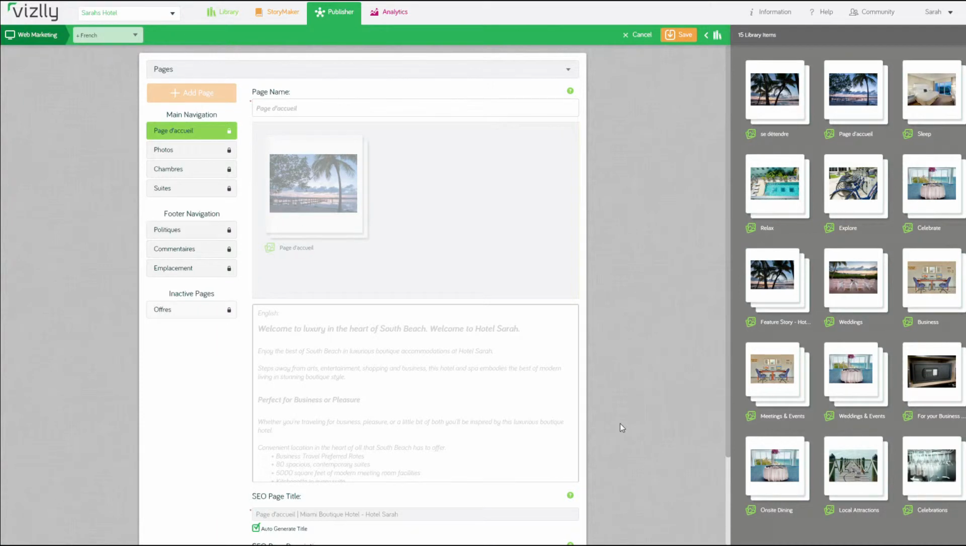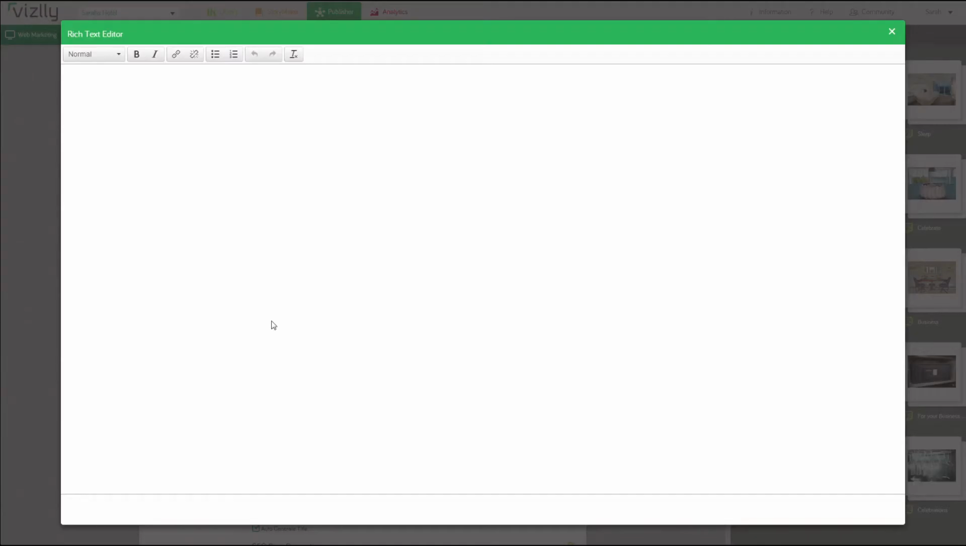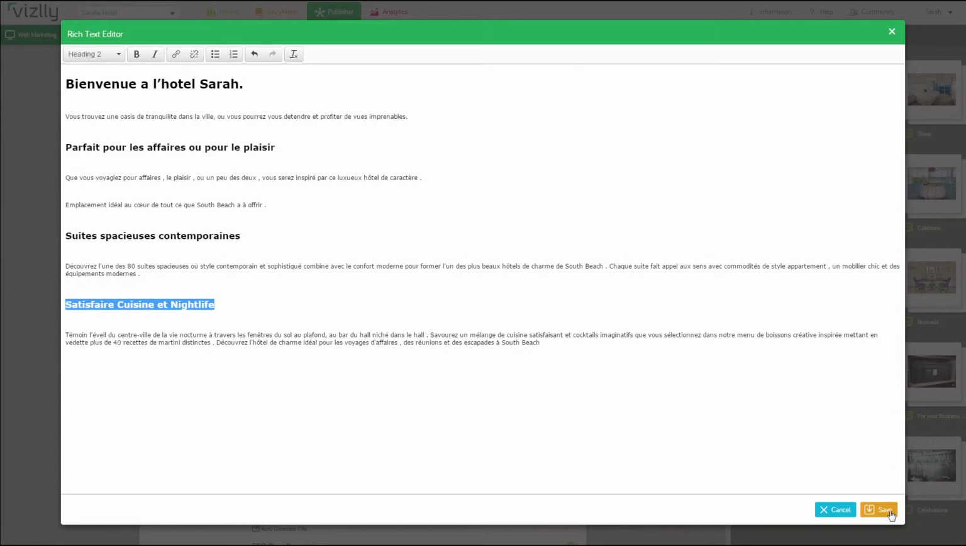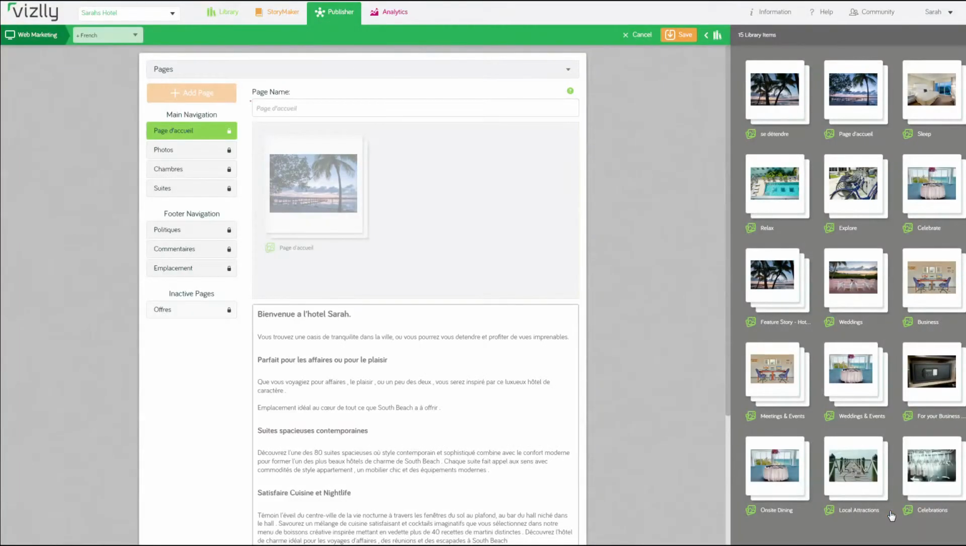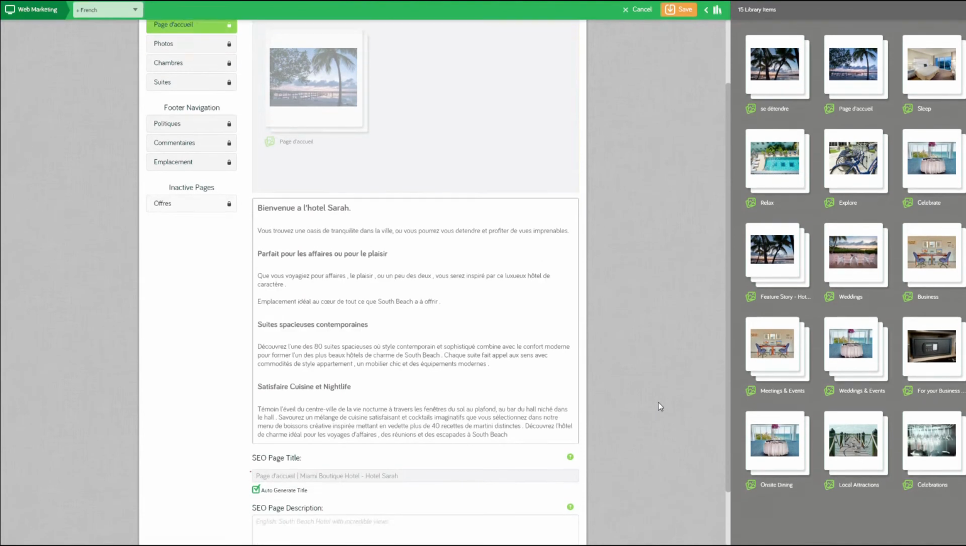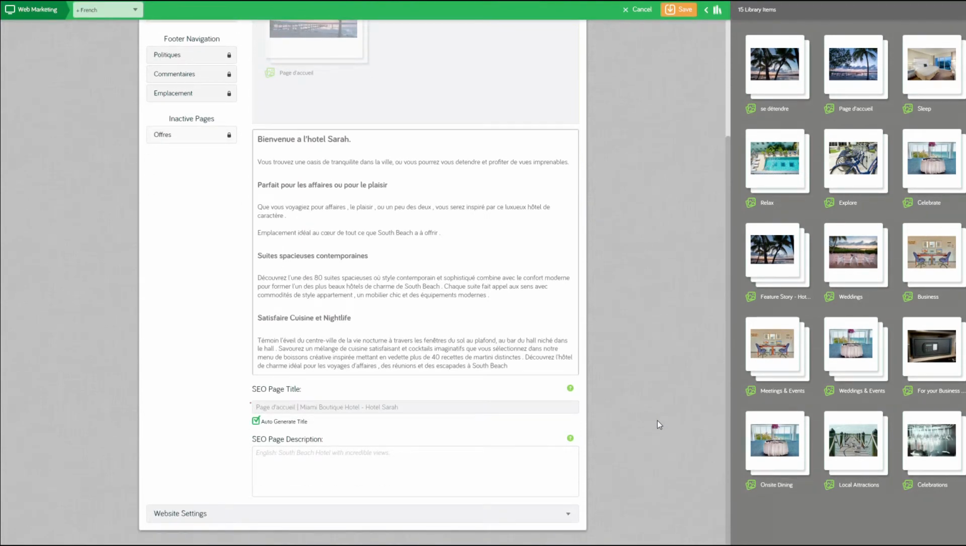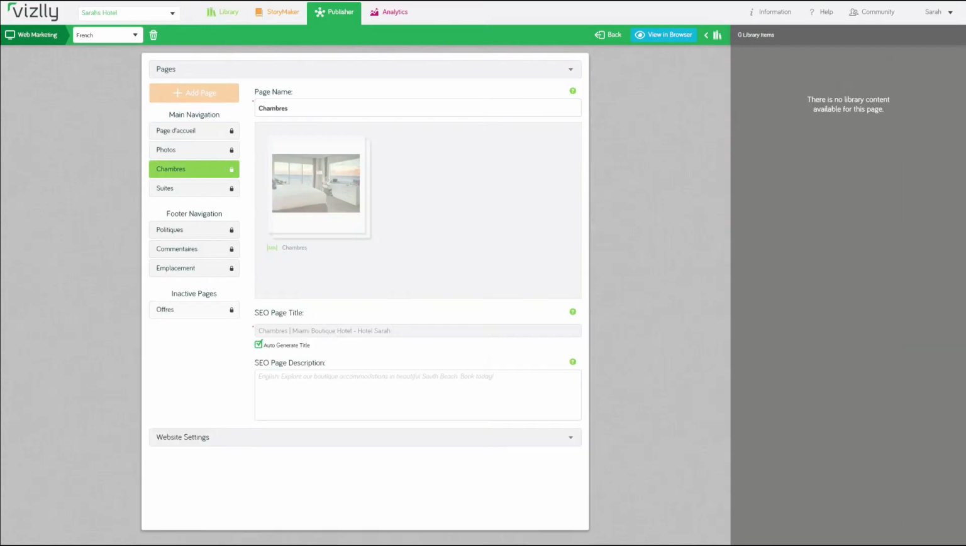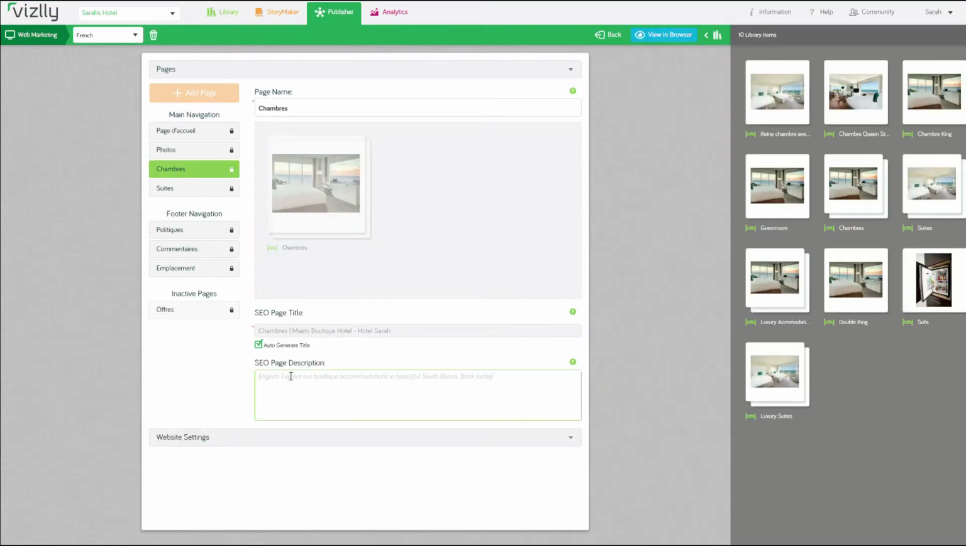The last step is to add translations for text that has been added to each of the pages. We'll start with the home page. The English version of your homepage copy will appear as ghost text. Click the box to begin typing your translation, and click Save. Then, scroll down to translate the SEO page description for your homepage. When you're happy with your translation, click Save. Repeat this process for each of your website pages, adding translations for text where applicable.